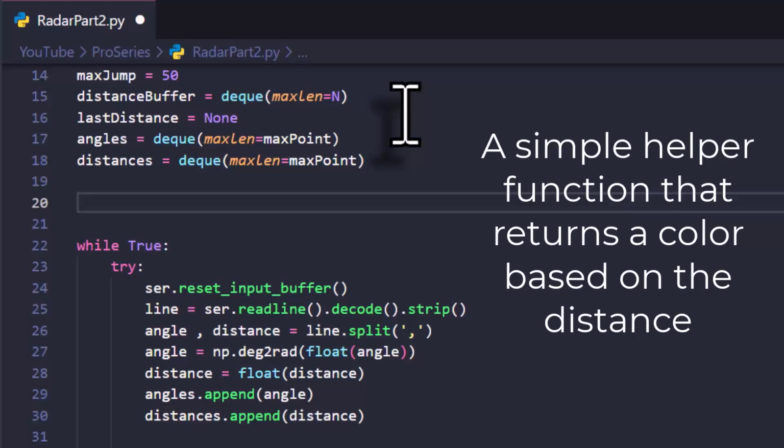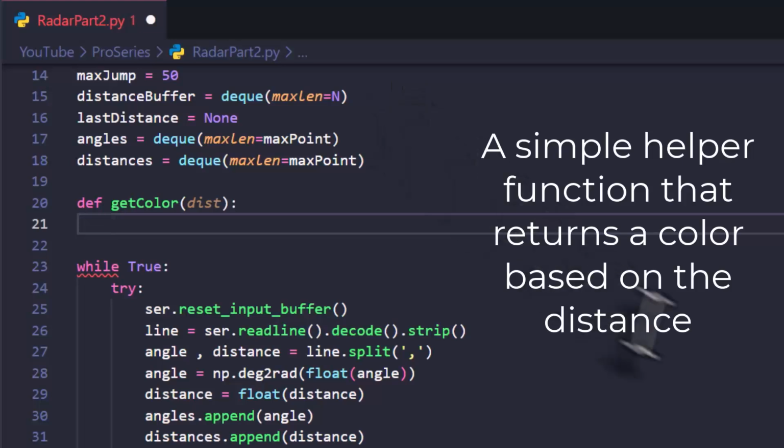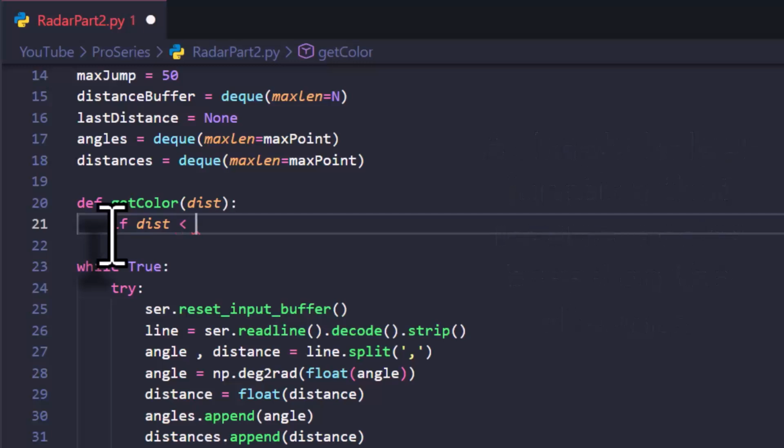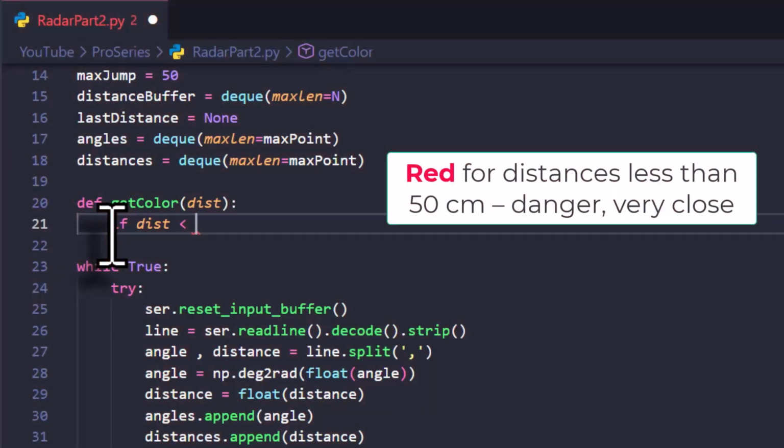Let's first define a function to differentiate the colors, so that we can change the color of our object. I'm going to say def get_color, and I'm going to pass it dist. It's just a helper function, like the SMD or LED, the RGB that we had. Inside the function I'm going to use an if condition: if dist is smaller than 50. I think it's okay.